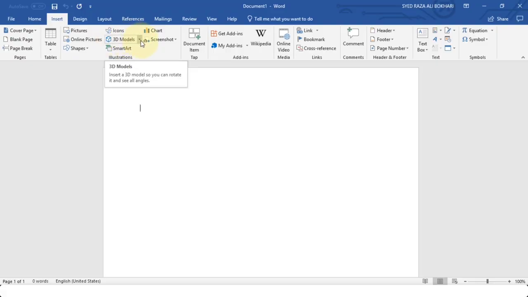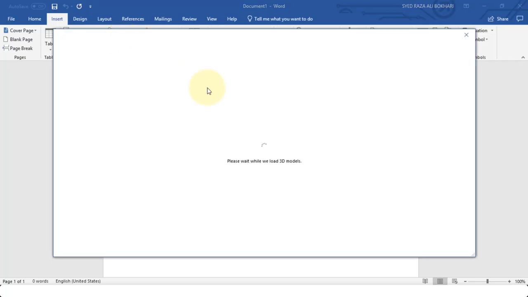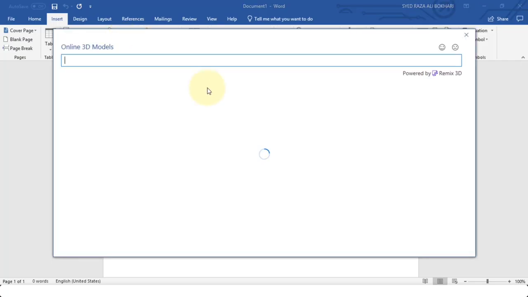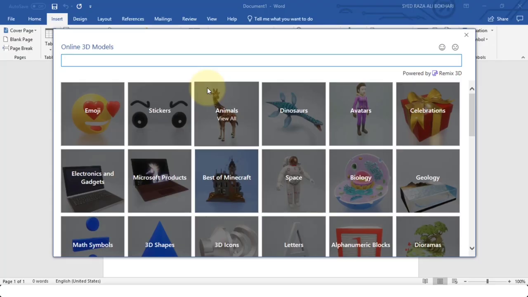If I press this arrow button right over here, right next to 3D models, you will notice that it gives us two further options. I can either choose it from a file in my PC, or I can bring a 3D model from an online source. And if I directly click on the 3D model button over here, it will give me a pop-up with all the online 3D models that Microsoft Word provides.